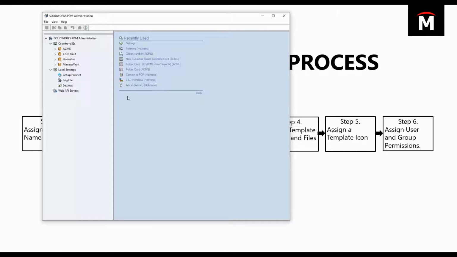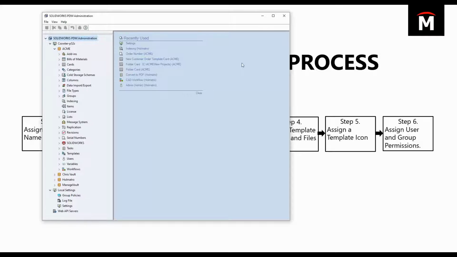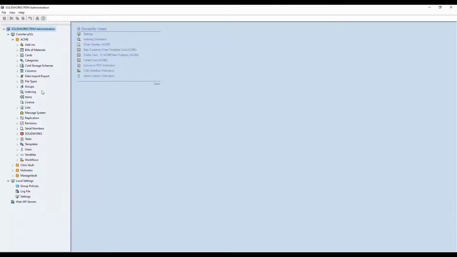I'm going to jump into my administration tool, and inside the vault, my Acme vault, towards the bottom, you will see the templates node. What I want to do here is create a template, and I'm going to do the folder structure one. So it's going to be similar to the new projects that we just ran a few moments ago. So I'm going to have a template that creates a folder structure, gathers some input data, transfers that input data to the data cards of the folders that it creates.